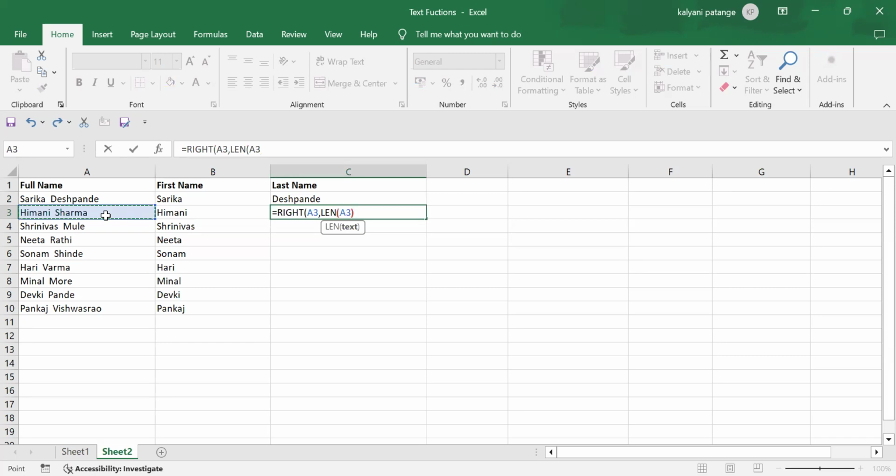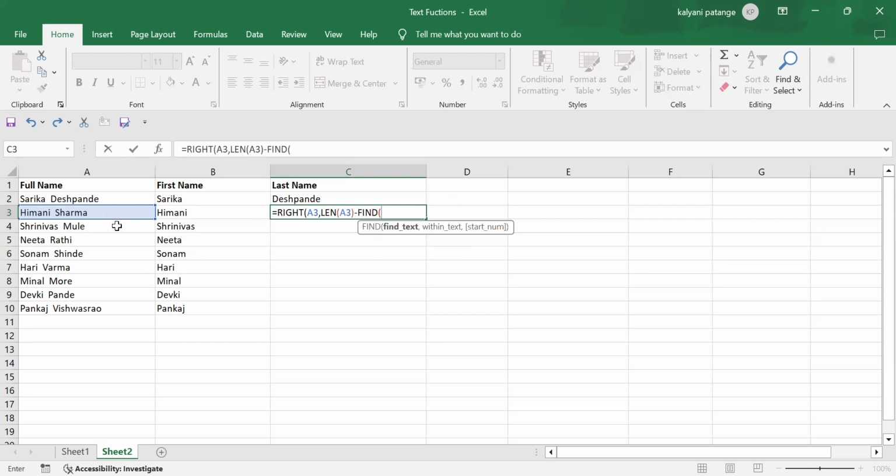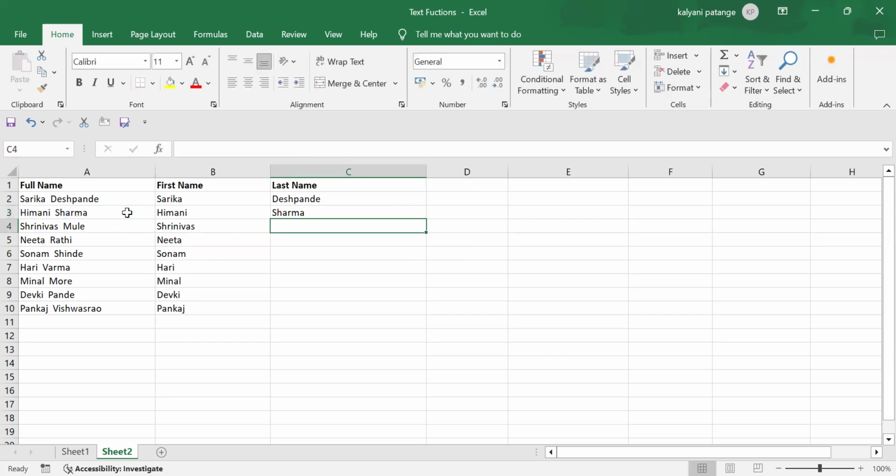I'll close this bracket, minus, and I have to use FIND. What do I have to find? I have to find the space. So here in double quotes, I'll provide the space. Again comma, again this value, bracket complete, and -1. I'll close the bracket and press enter.